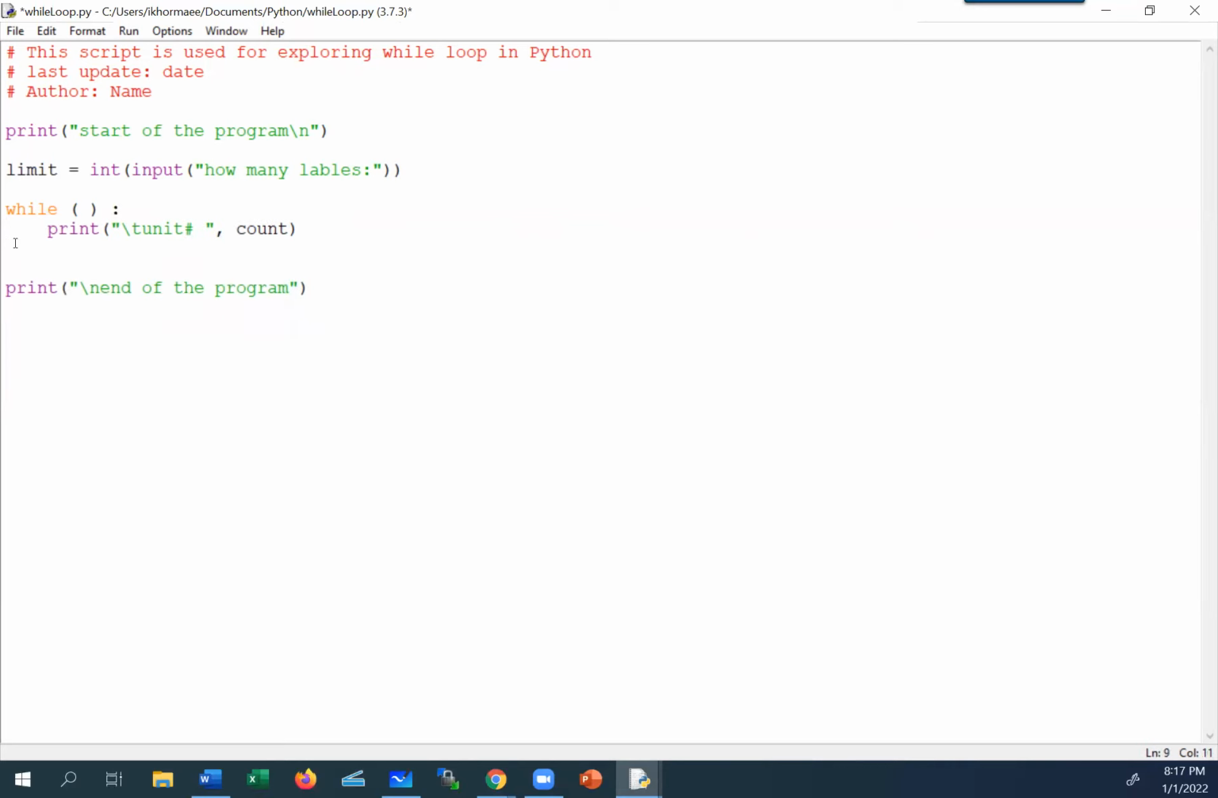And by the way, you still need the colon to indicate that what comes next is the instruction that's inside the loop, and the indentation says what is inside the loop. Notice this print at the end of the program is not indented, therefore it's not part of the loop. If I say 1 or true in here, this thing will execute forever. If I say false in here, it will never execute.